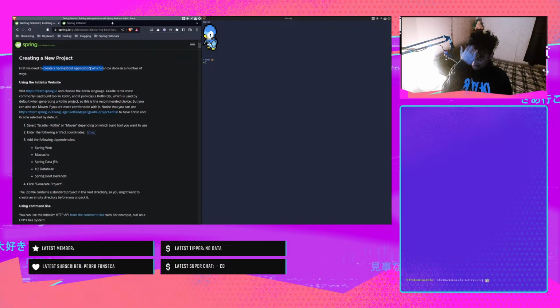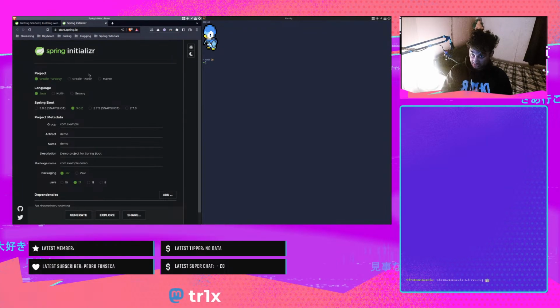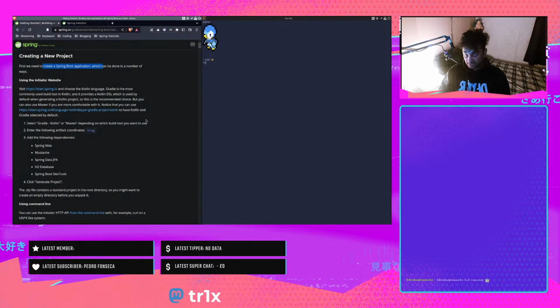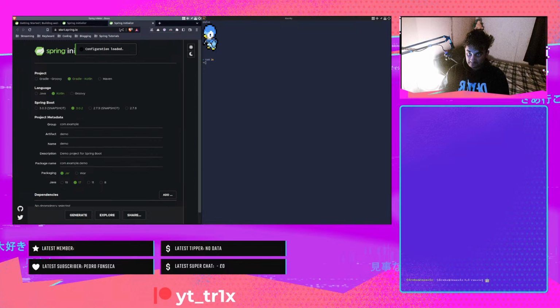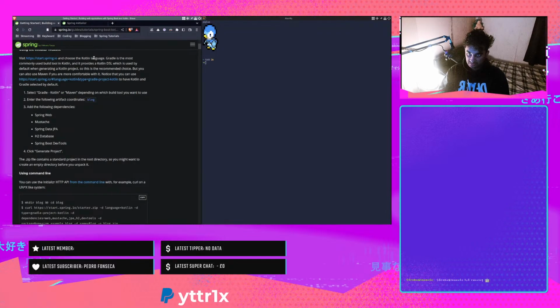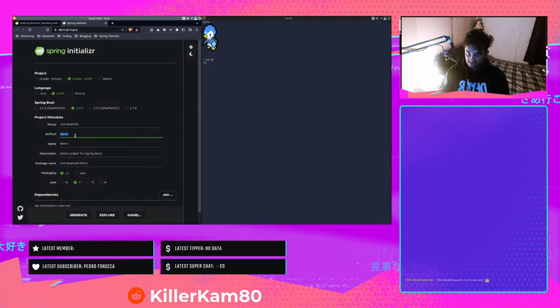So, okay, we want Gradle Kotlin. Interesting. So we want these ones, right? Then we want the artifact coordinate to be blog. So we want that to be blog.